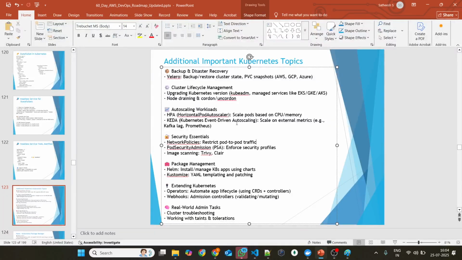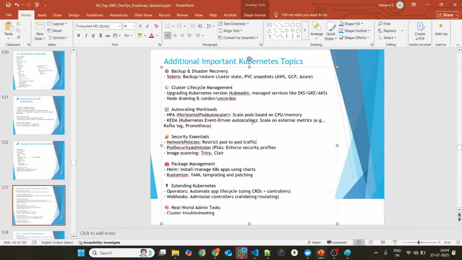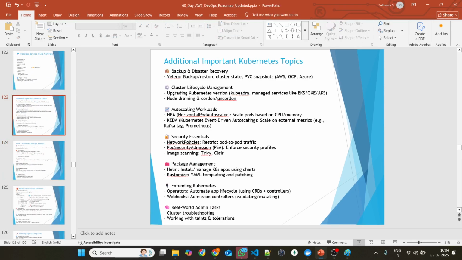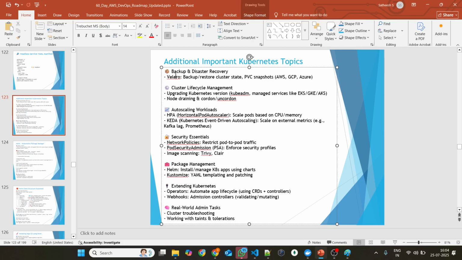So, there are still a lot of advanced topics in Kubernetes that I have mentioned in this slide. You can see, we will just have a quick talk here, because you should not be unaware of these things. You should know something about how, in organizations, they back up this Kubernetes cluster.